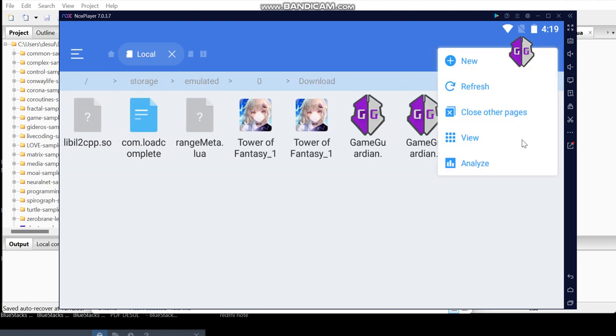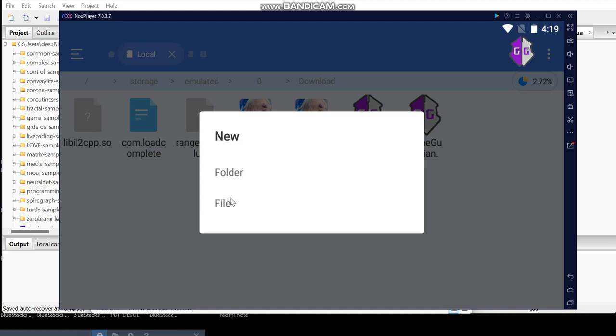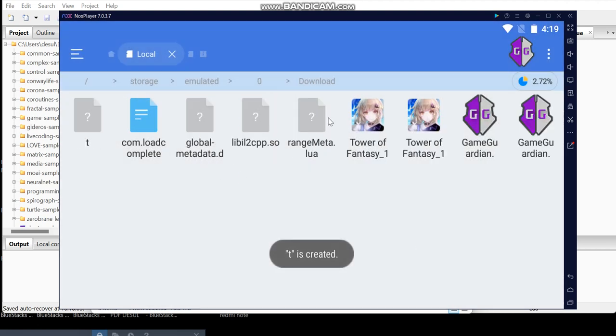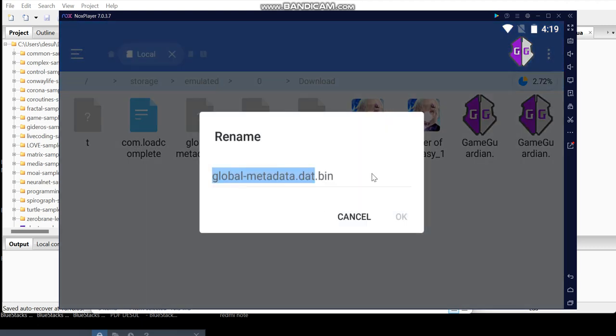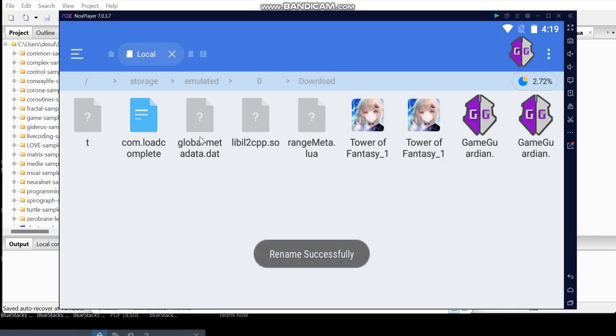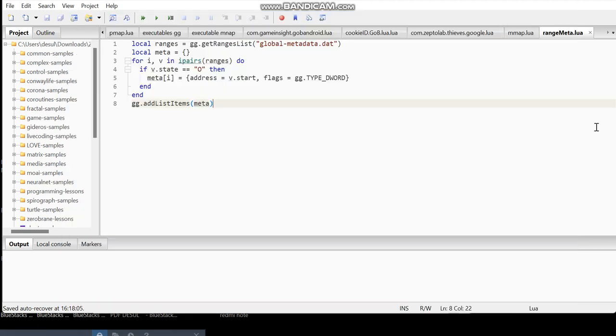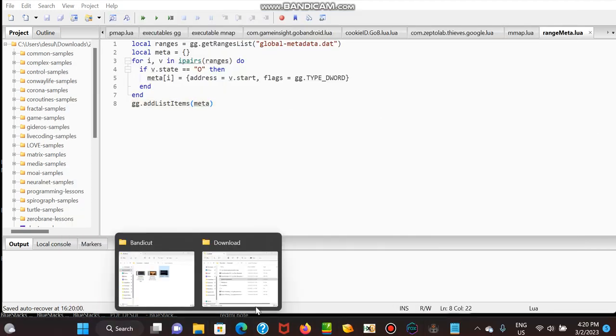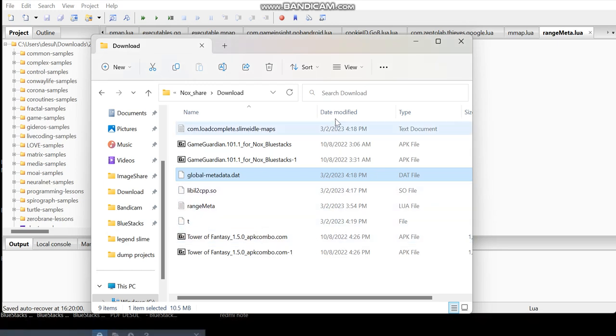Just create a new folder, a new text, just to get something working, all right? So just do like this. Look, here it is. Now it appeared. Rename. Change that. Voila. global-metadata.dat. That's the name. Voila. Let's see. And now it changed to that file.